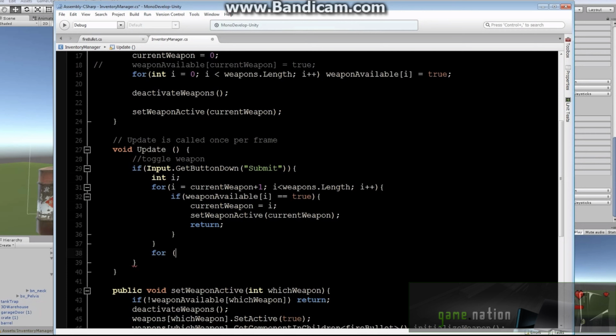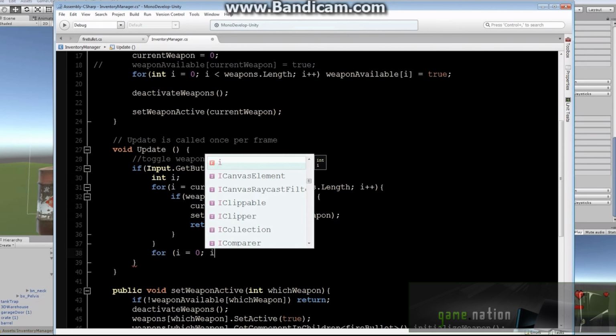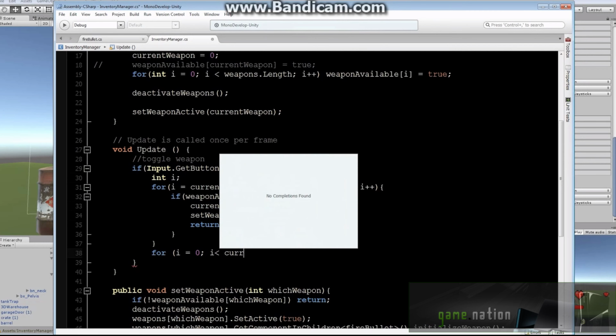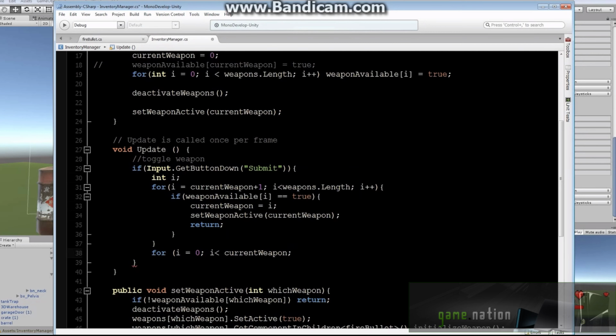So for i equals 0, and we want to go to our current weapon. i is less than our current weapon, not active weapon. Don't keep saying that, you keep saying the wrong words and you're typing the wrong thing. All right, our current weapon. And we're going to go up one at a time.